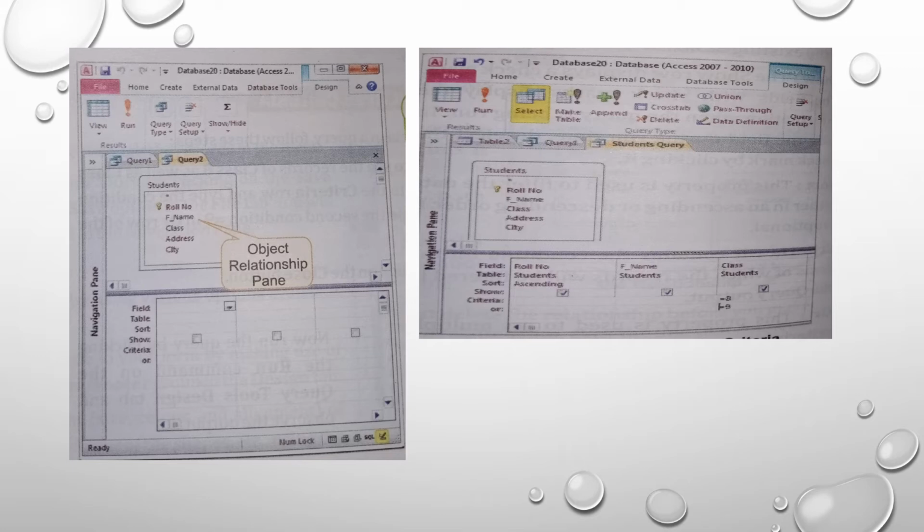The Show Table dialog box is displayed, from which you can select tables and queries to add to the query design. Select the table from the Show Table dialog box on which you would like to run a query. Click on the Add button and then click on the Close button. The selected table will appear as a small window in the upper section of the query.